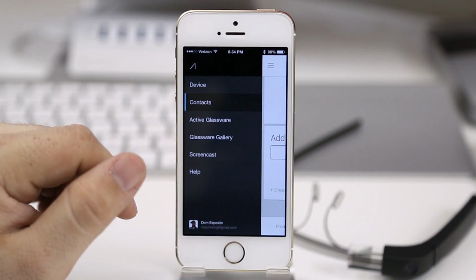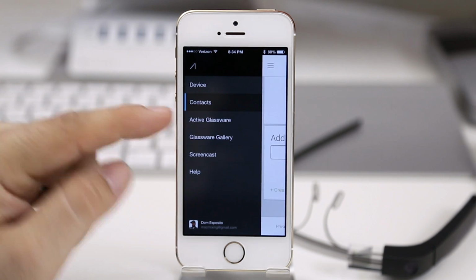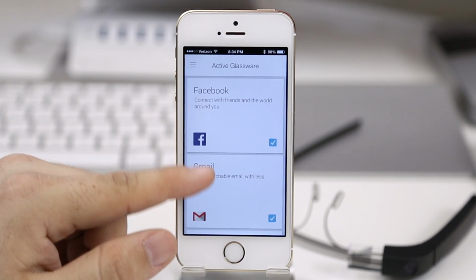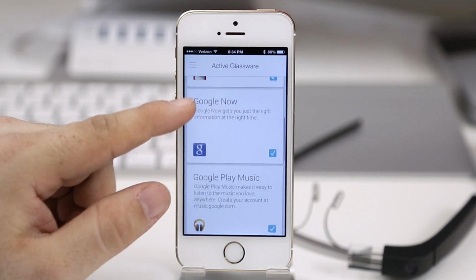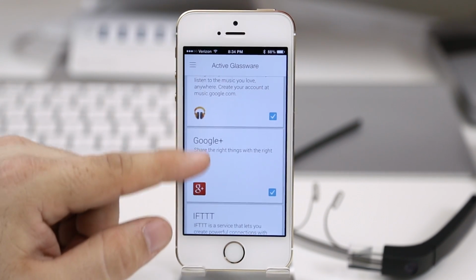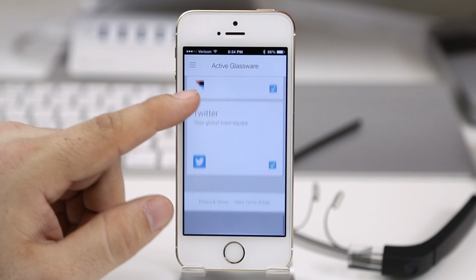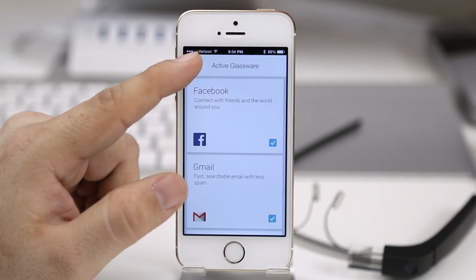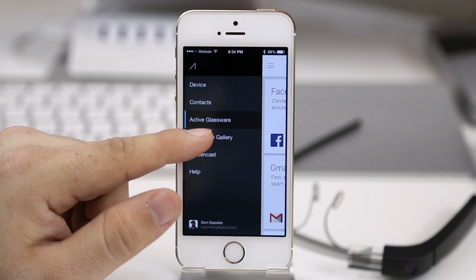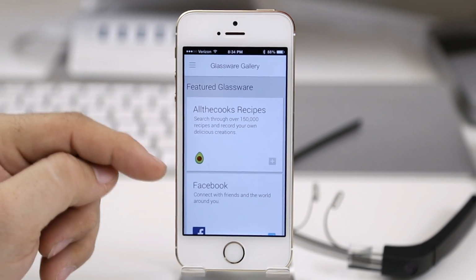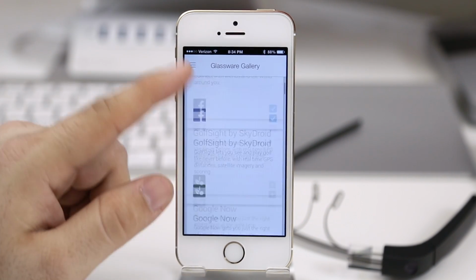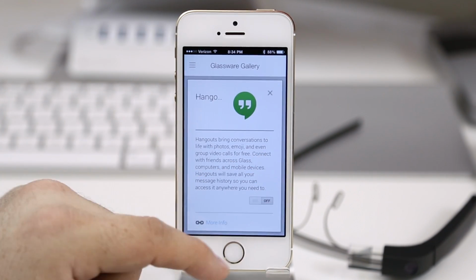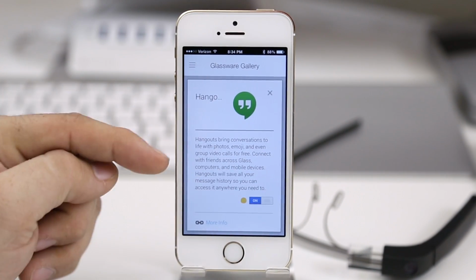So let's go ahead and check out the next option here, which is active Glassware, and this will show you which apps are currently running on Glass. So as you can see here, I have Facebook, Gmail, Google Now, Google Play Music, Google Plus, I have TTT, Twitter, and it'll show you all the active Glassware on your Glass unit. So if you want to add new Glassware, you can go to Glassware Gallery, and you can tap on that, and it'll list all of the featured Glassware and then the rest of the Glassware towards the bottom, and you can quickly add Glassware by tapping on the plus sign and enabling Glass just like that.